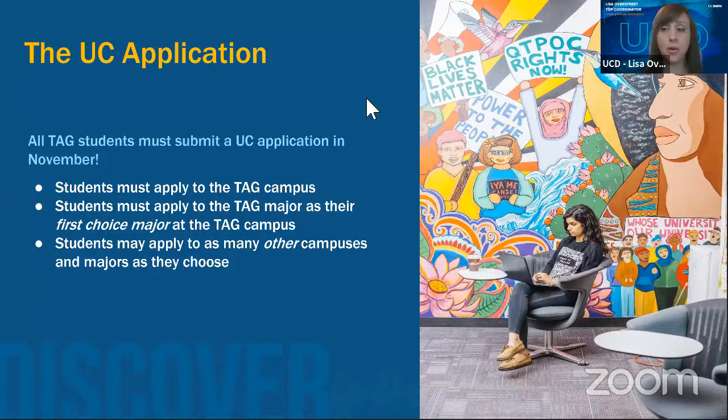So it's really important that you know that regardless of the TAG campus that you apply to, even if they approve your TAG, you still need to submit a UC application as part of the process. You have to submit a UC application to the campus that you TAG to, and you need to submit it under the same major. So if you change your major, then your TAG is not going to be valid anymore. If you don't submit your UC application to that campus, then your TAG is not valid. So really important that you follow the same campus and major to submit your UC application to.